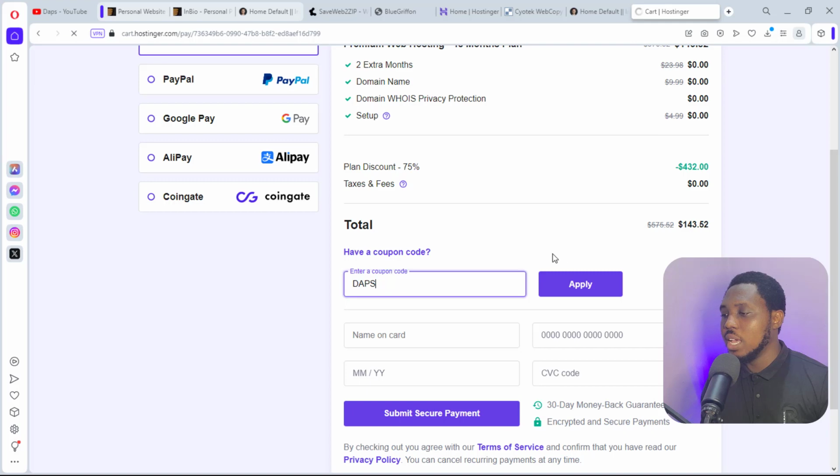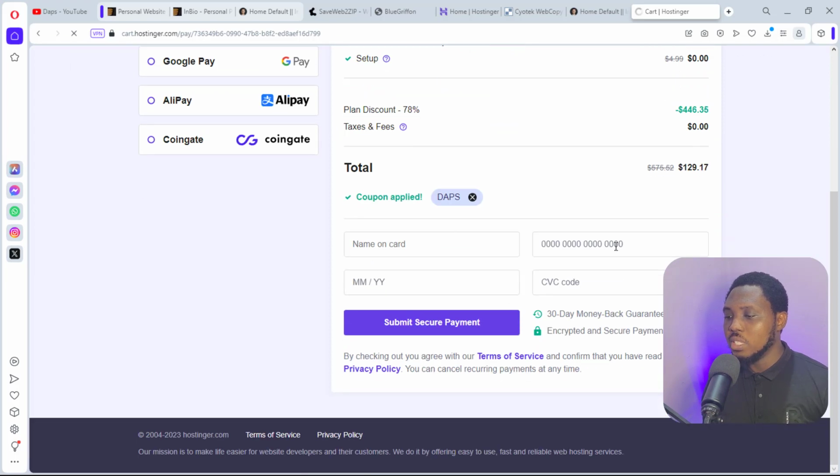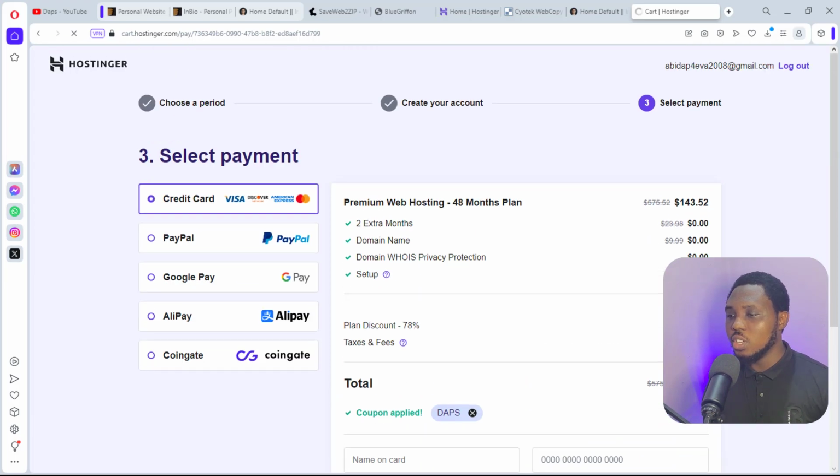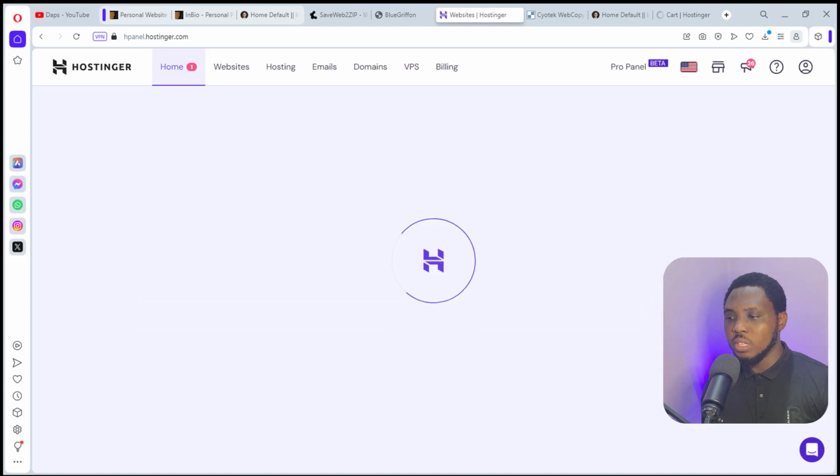So apply DABS and click apply now. You should be seeing that you will now be paying $129. That's a fantastic offer. Once you are here, what you need to do is put in your payment details and hit the submit secure button, and that's it. You are done.